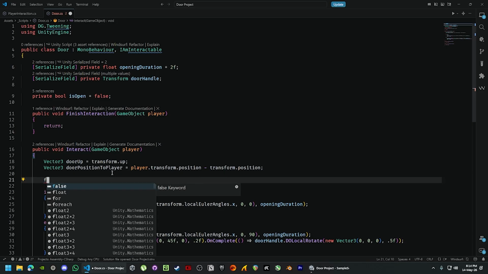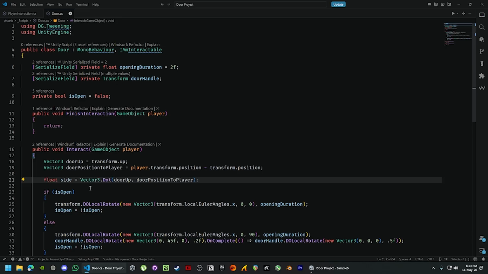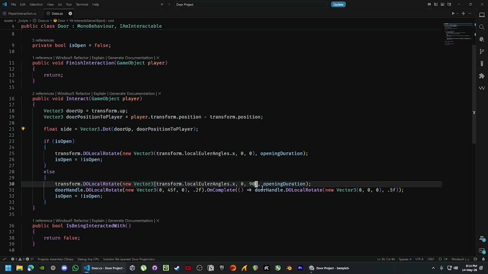So now we're gonna calculate the side, and this is correct. We're gonna use the dot product here to determine the side on which the player is standing, and where we are rotating it 90 degrees, we're gonna multiply this with a conditional statement: if the side is less than 0, then we will rotate it in the minus 90 direction, and if the side is greater than 0, then we will rotate it in the positive 90 direction.